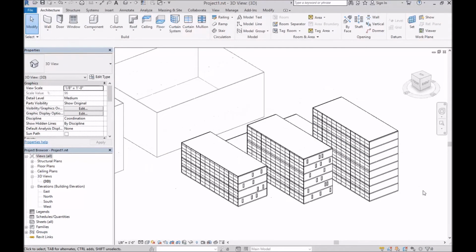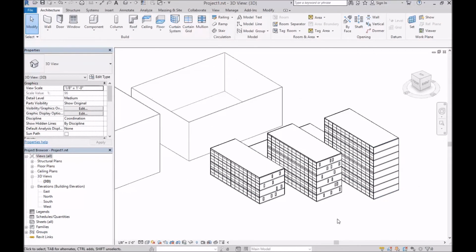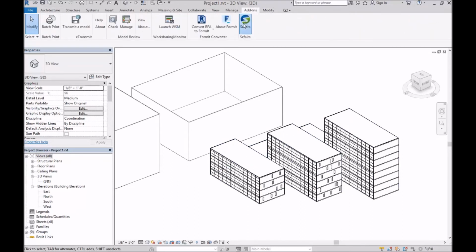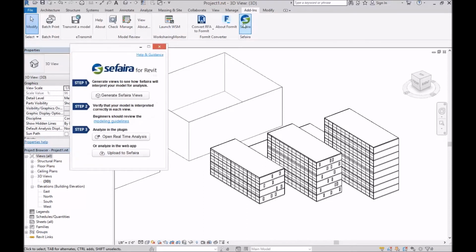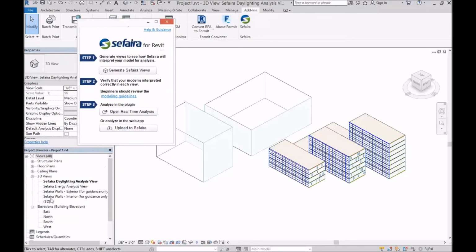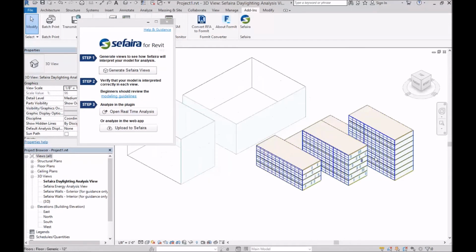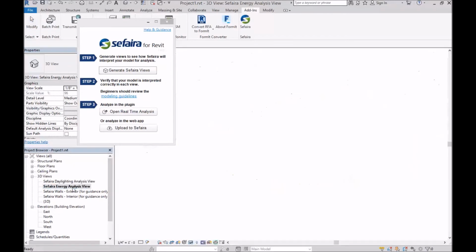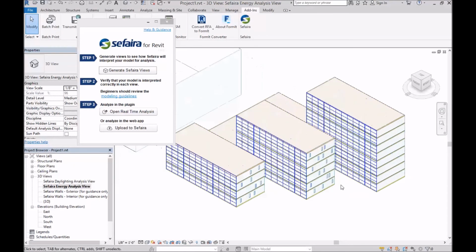So at this point we have a complete model. We've added floors and walls and roofs and windows. At this point I'm going to go into the Sefaira plugin and generate views in order to just double check that everything is being identified correctly. Now what this does is it creates a few new 3D views in the project browser here, and it will color code the elements based on what it's identified. So you can see in green the wall elements here, the curtain walls and windows are blue. I'm just going to look at the energy analysis view because what I care about primarily here is energy.